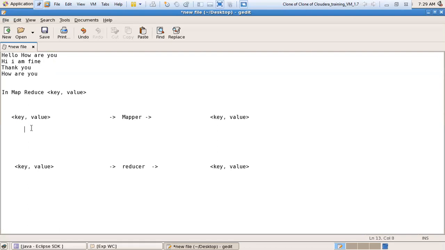So for example, here the first line, first character H, starts at the byte offset 0. So the key is nothing but 0, comma. Then what is the value? The value is nothing but that entire line: Hello, how are you? Okay, so this is one key value pair.